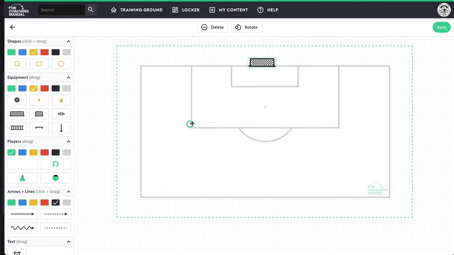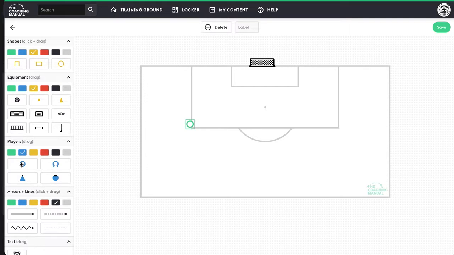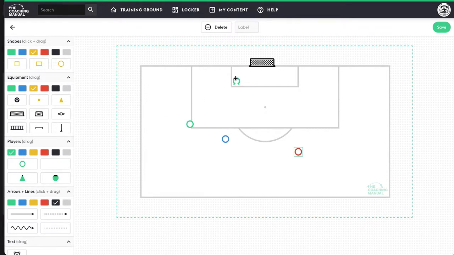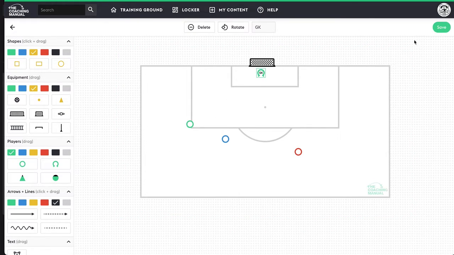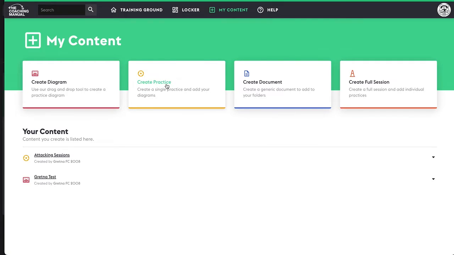You can drag and drop players in and change colours and all that sort of stuff to create sessions that reflect what you want to teach. Now what I probably use it for more than anything is doing things like match day lineups. You can save that image, and then that just gets saved into your account, and then you can add those images into practices and into full sessions. So it's a really nice tool for people who are quite experienced and working at that kind of level.